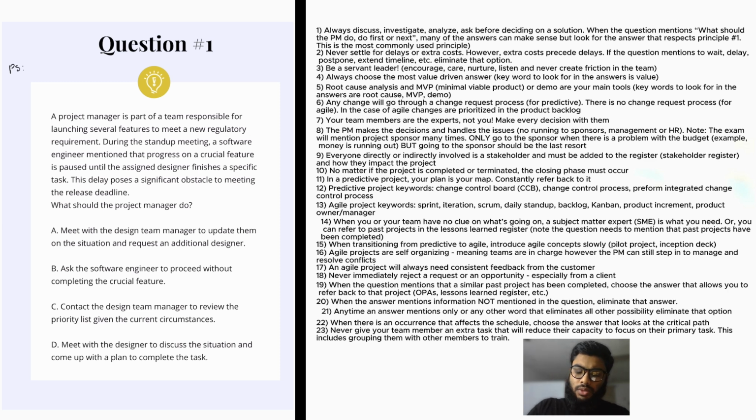Okay. The problem statement is very simple. Over here we have a situation where a critical feature, or crucial feature, is paused. As a result, we have a delay. So my problem statement is going to be that there's a delay, a delay because of pausing the progress for this feature. Great.